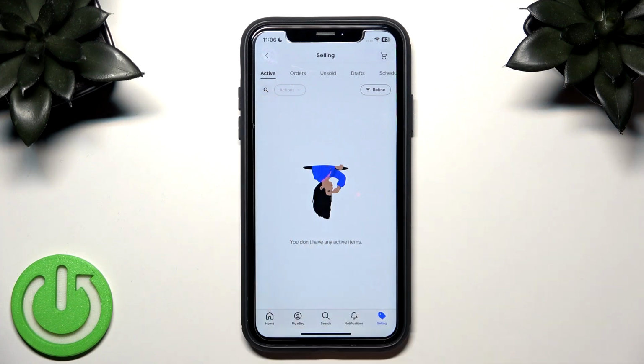So this active section allows you to view all the items you currently have listed. If you have many of them, you can scroll through them, tap any one to edit. Usually this is the three dots next to the listing. So you can edit it, update the price, change some photos, adjust shipping, or for example end the listing if you need to do it.